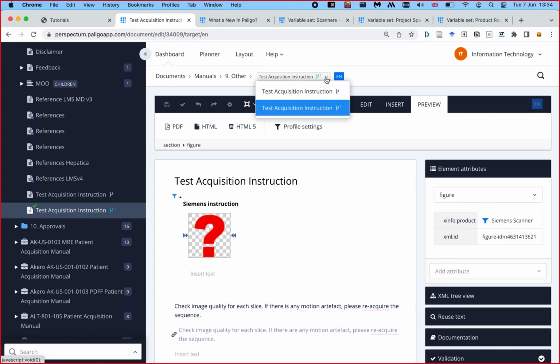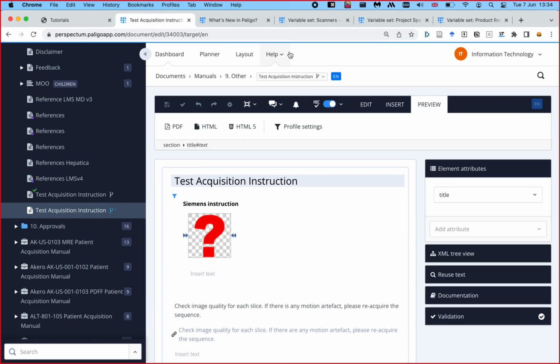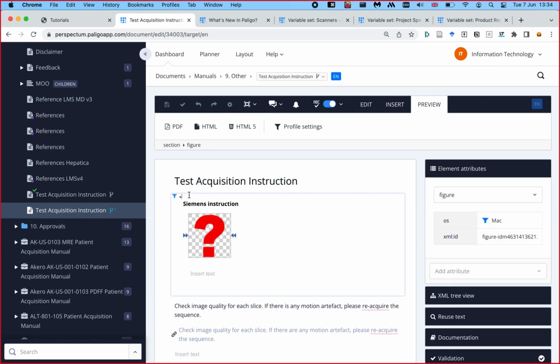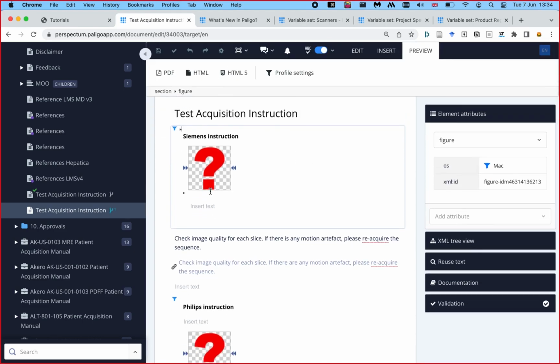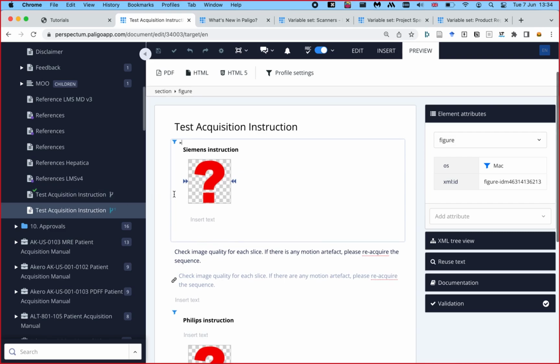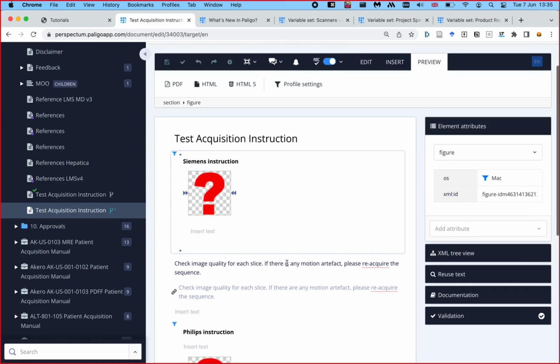But if we go back to the previous branch, give it a bit of time to load, the first figure element still has only the OS attribute assigned. This is just a demonstration of one way that you can quickly copy and paste from an existing topic, and then make changes based on the same structure.